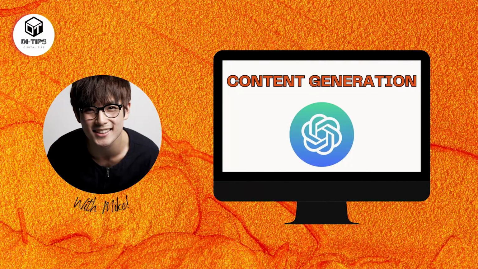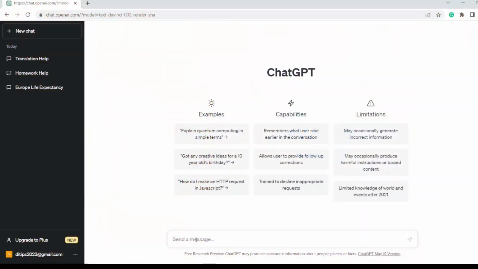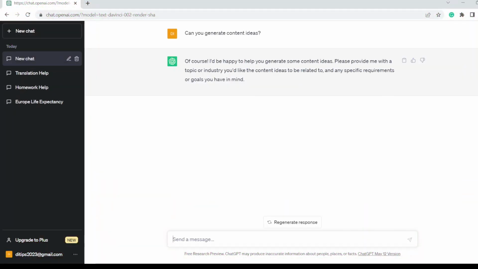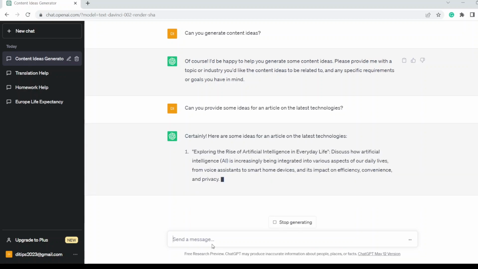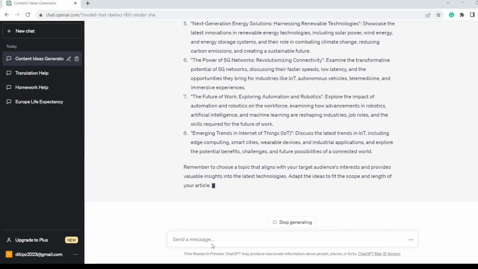You can also use ChatGPT to generate content of any kind. For example, you can brainstorm ideas, generate outlines, or even draft entire articles. It can be a useful tool for overcoming writer's block or quickly expanding on a concept. In order to generate some ideas for your next article, just type your request in the search bar.